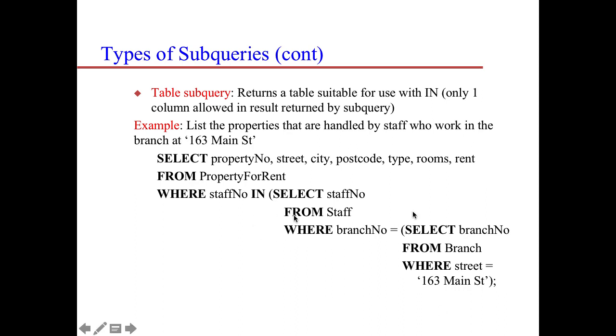This one right here: select branch number from branch where street equals 163 Main Street. It doesn't have any. Any what? Any. Correct. So it's not a table subquery, so now we're down to row or scalar. But it returns just a single value, right? There's only one branch that's going to have the street equals 163 Main Street. So in fact, it is a scalar subquery.